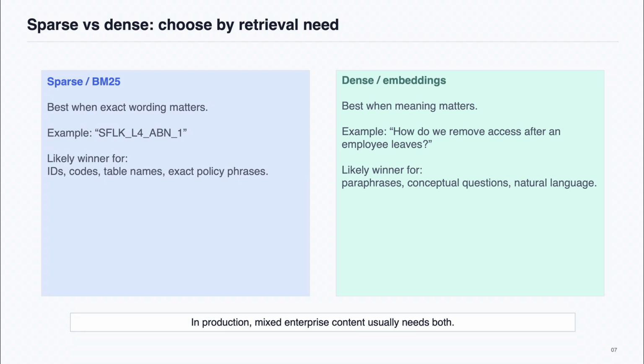Sparse and dense retrieval are two different specialists. Sparse is the exact matcher. Dense is the semantic interpreter. If the query contains a code, ID, or exact policy phrase, sparse often has the advantage. If the user describes a concept in different words, dense often performs better. Real enterprise queries frequently contain both. A troubleshooting question may include an exact error code and a natural language description. That is why production systems often combine both approaches.